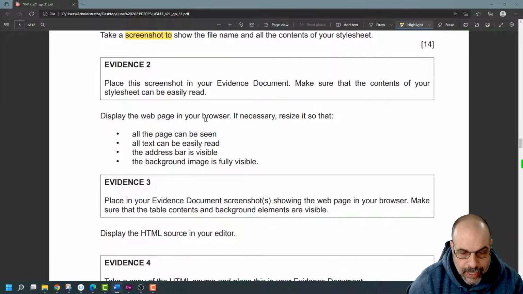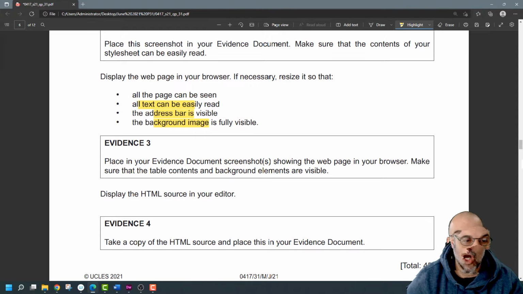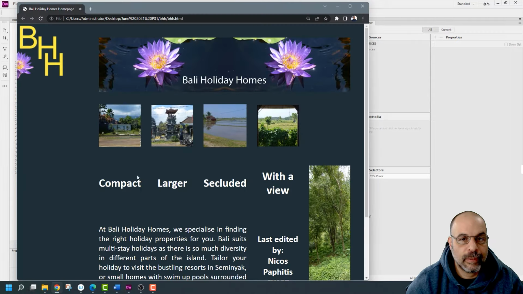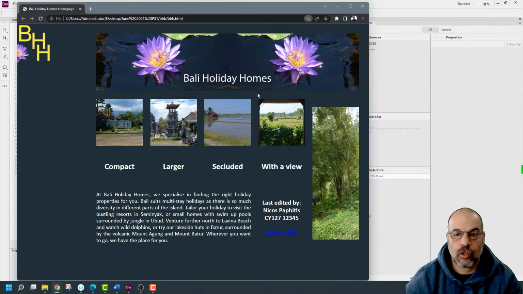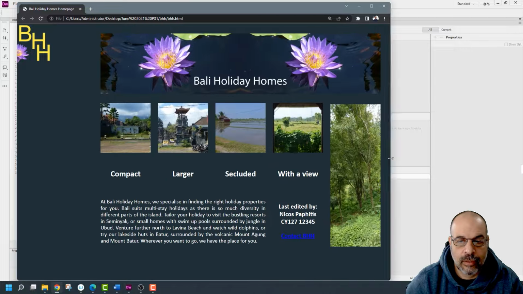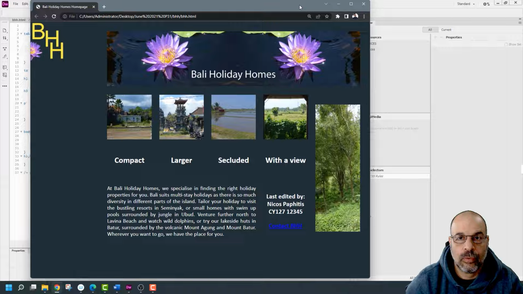Right, display the web page in your browser. If necessary, resize it so that all the page can be seen, all the text can be easily read, the address bar is visible, the background image is fully visible. Place in your evidence document a screenshot showing the web page. So I'm going to go to my browser, where I've already been displaying this. I'm going to zoom this out just a little bit so it takes the whole height of the page. And I'm also going to adjust the width. Can you see, as I adjust the width, I can fit my entire browser window there.